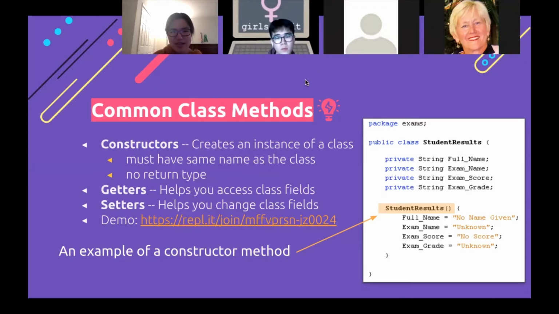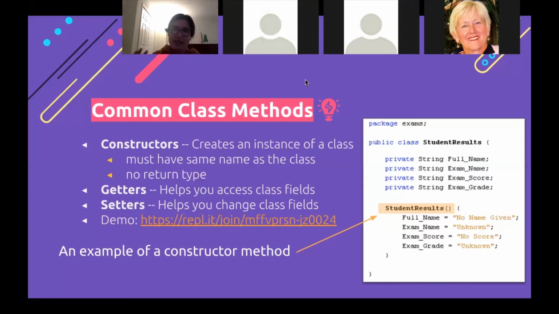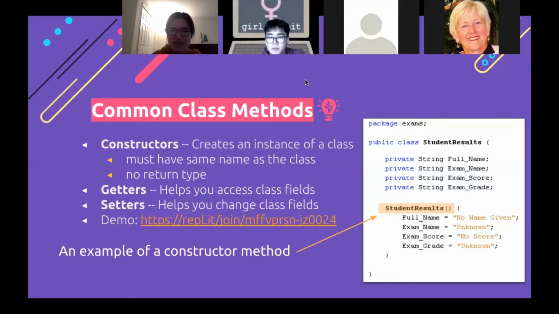The other two methods are just general terms for methods that you might want to consider creating. So the first one is getters. These literally just return the value of whatever field you want to access. And the second one is setters, which will help you change class fields. These don't exactly have rules, and they aren't exactly special methods, I would say, but these are just general terms for the types of methods you can create.